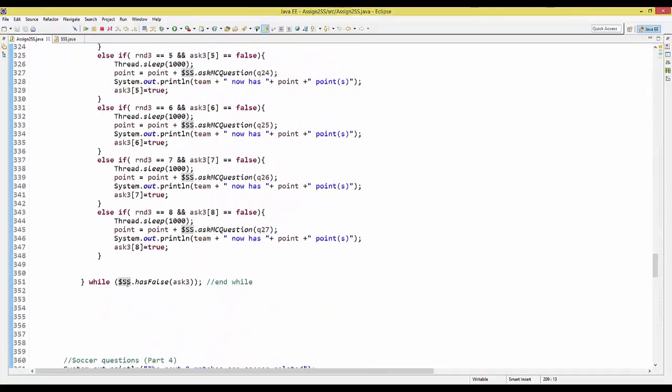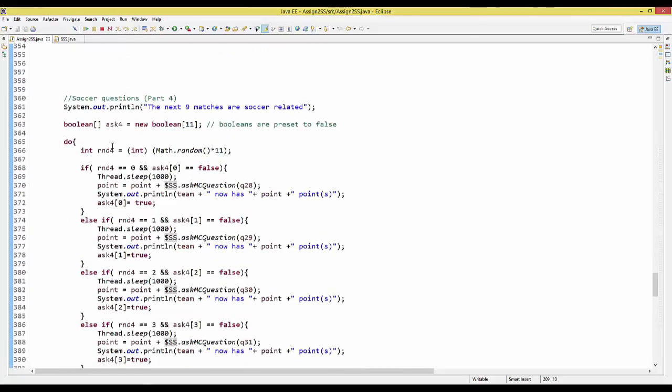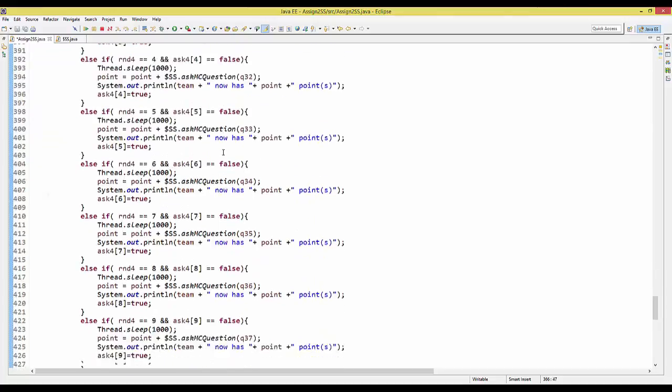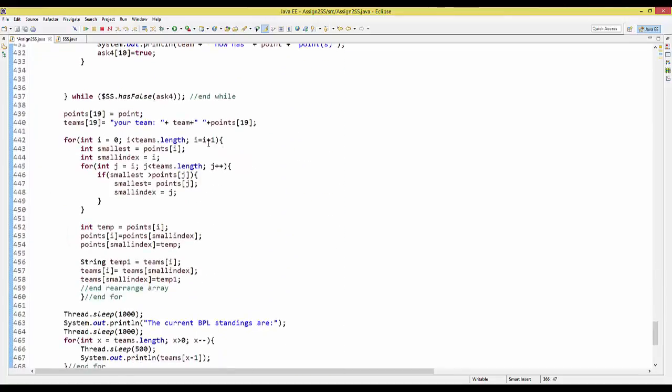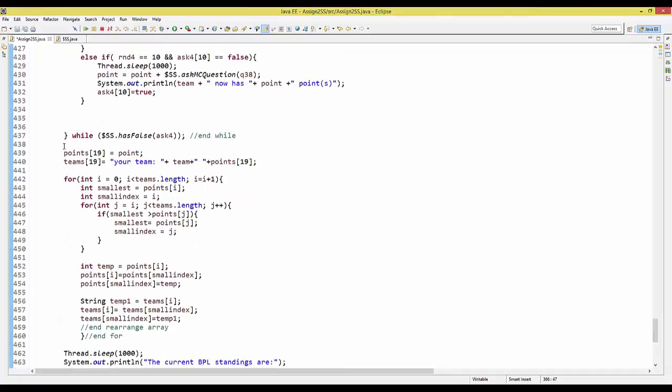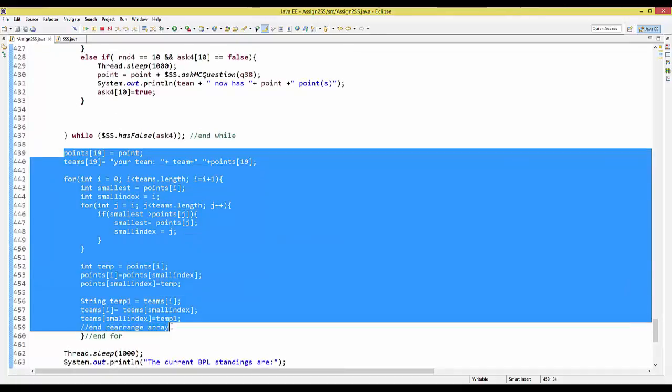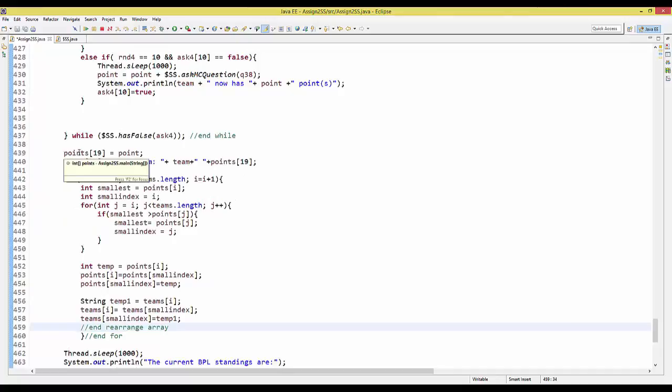I have exactly the same section for science questions, math questions, and finally soccer questions, but this time I set the length of the array to 11 because I have 11 soccer questions, and of course set random to 11. And at the end, this part here, it rearranges the array in terms of points. So I do that by first declaring points 19 is equal to points, so it's stored in the array now.